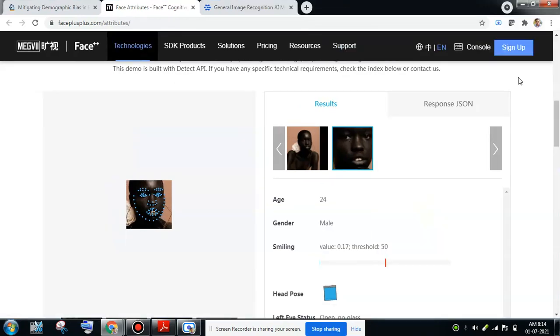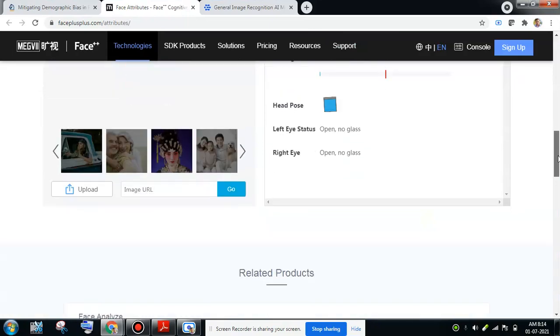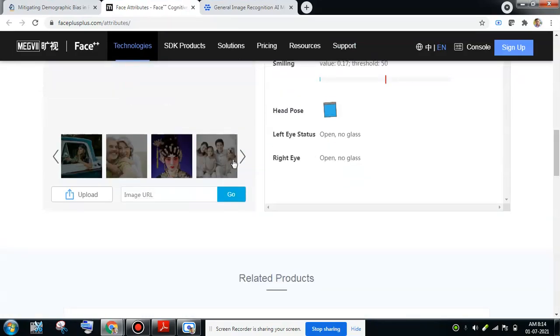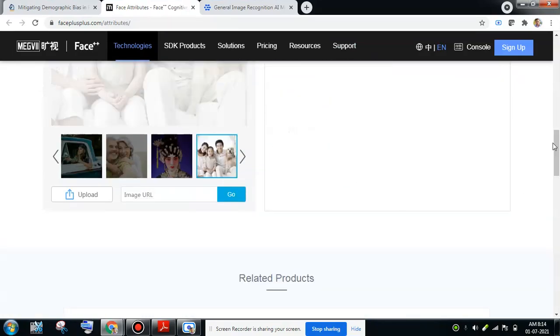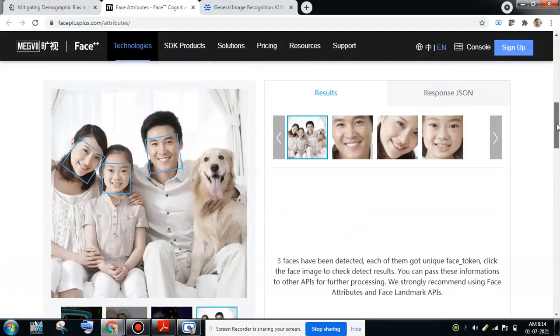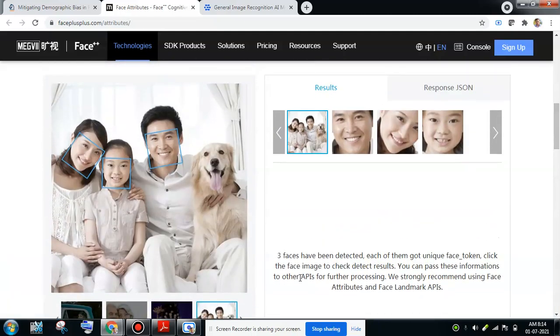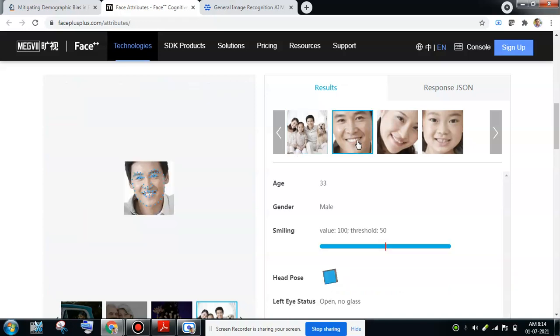It works. Now if you see one more picture I try to upload, here also you can see the existing sample pictures. In this picture it's recognizing three faces. What is this face? It's a male person. What is this face? It's a female person. What is this face? It's a female. It's working.